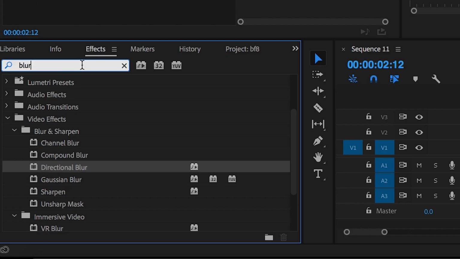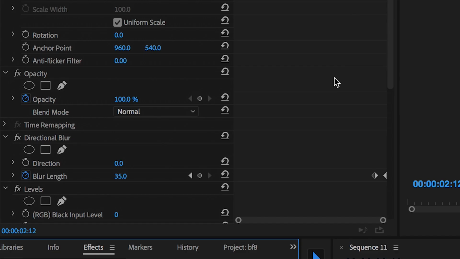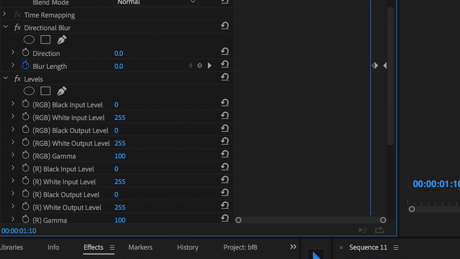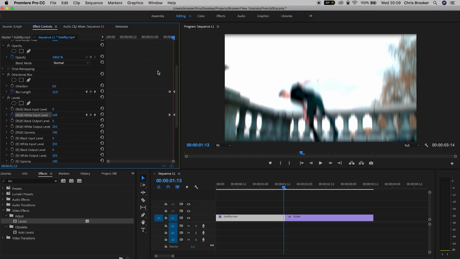So in effects, we'll search for levels, and we'll drop levels onto our first video clip. Scroll to the first keyframe that we created on the directional blur, and we'll create a brand new keyframe on the white input level at 255. Now we'll scroll to the very end of that video clip, and we'll pull that all the way down to around 100. And as you see, we've got this really awesome flash effect happening.